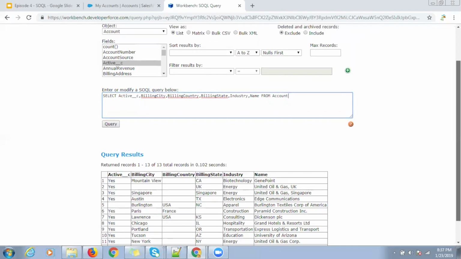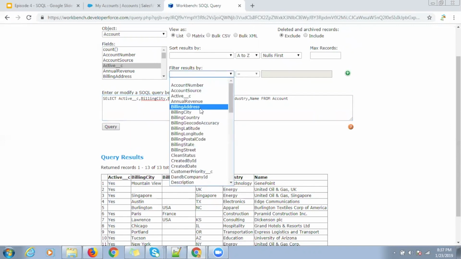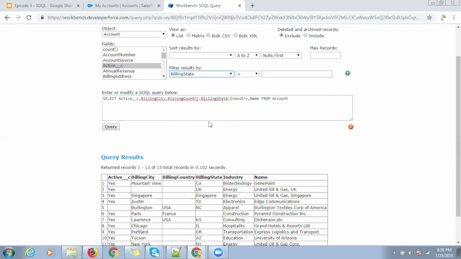But first of all I will show you how you can use Workbench here. So in the filter, go to the filter, select the billing state from here. Now what you want to do, you want to show all the records which are equal to California, not equal to, and we have a couple of operators. We will discuss everything in detail in the upcoming slides. So let's see, I added California. So it says select billing city, country, billing state, industry, name from account where billing state equal to California.